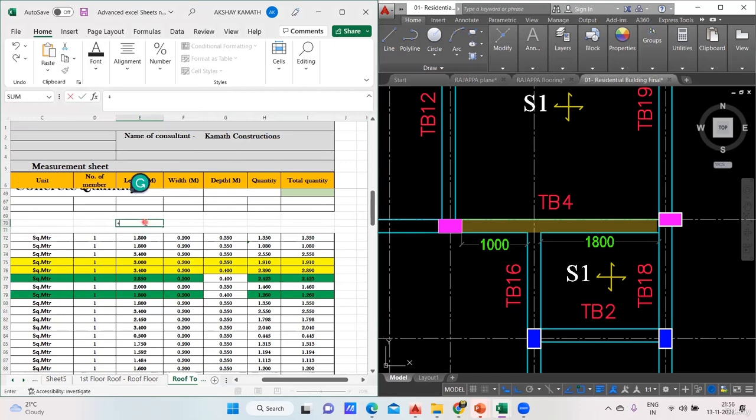So plus, open the bracket. So 3. I'll multiply this by, always remember the bottom should come. The moment you calculate the shuttering quantity for a beam, the first thing that should strike your mind is length into breadth. Your bottom will be done. You should not think anything else after. The first thing that should come in mind is length into breadth.